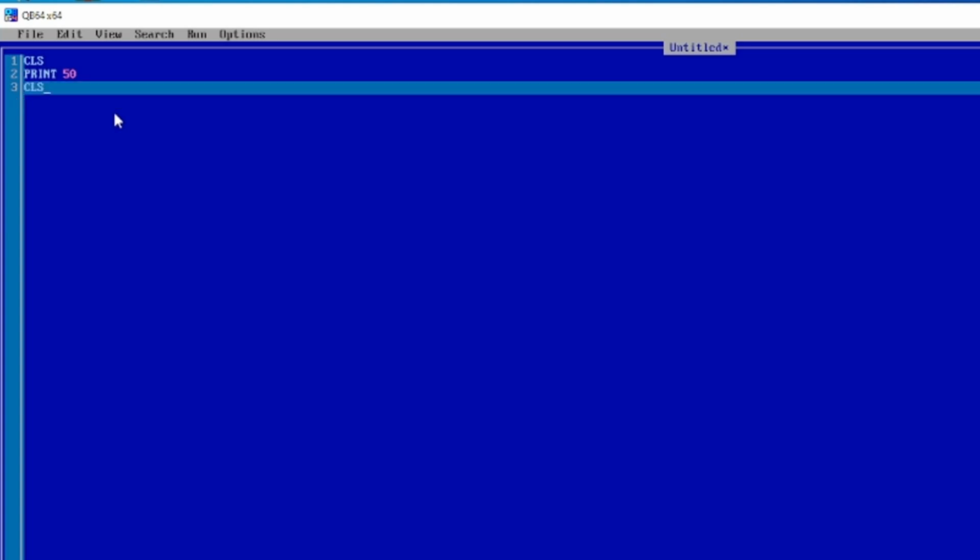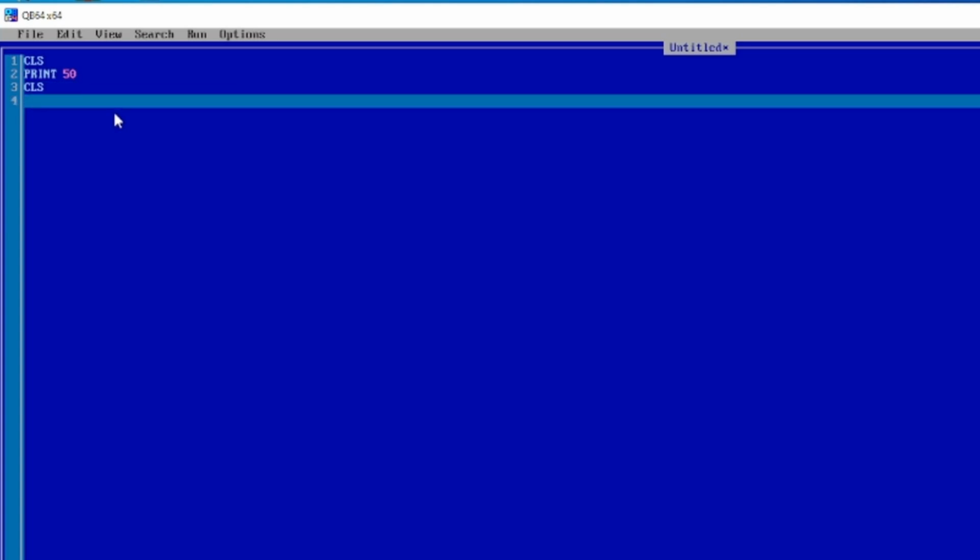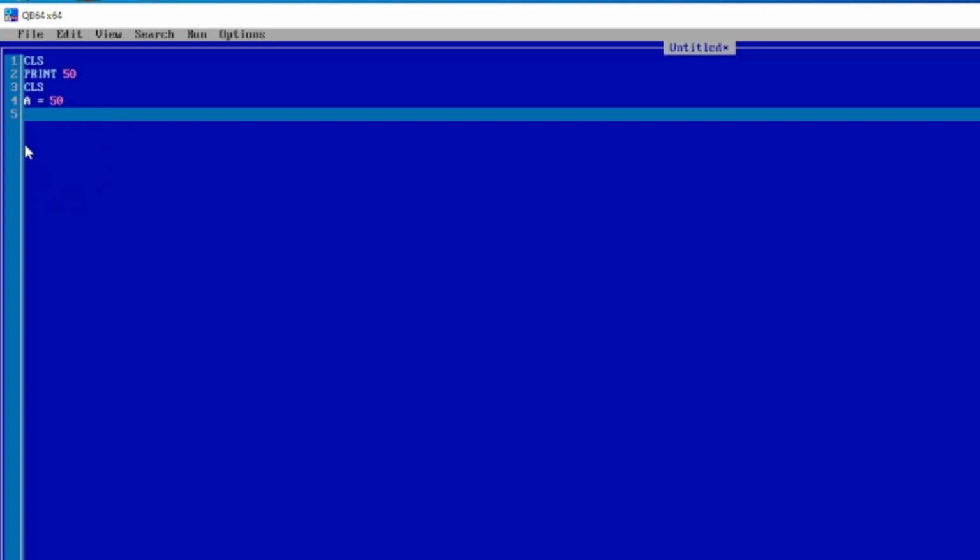A is equal to 50. Now this means that wherever A is printed, it will display 50, because I've assigned a numeric value to A. So A is seen as 50. In the computer's memory, the computer holds A as 50 because I have assigned 50 to A.